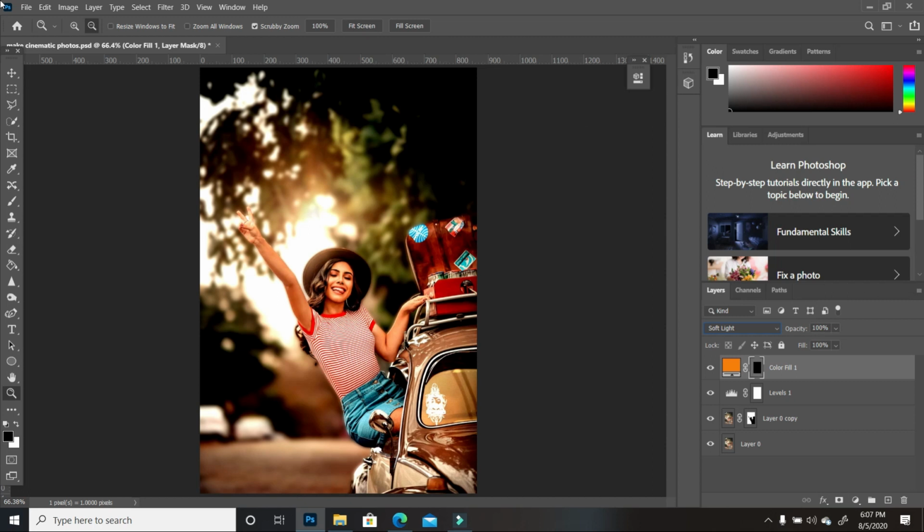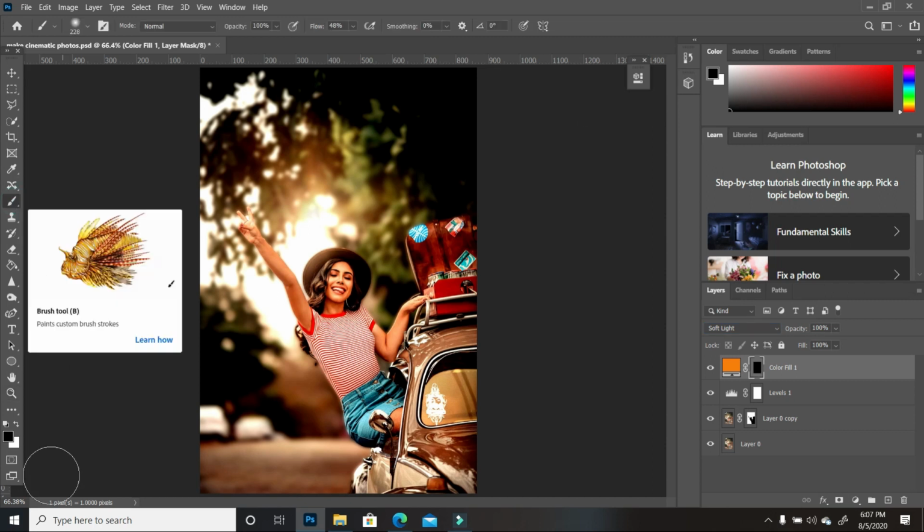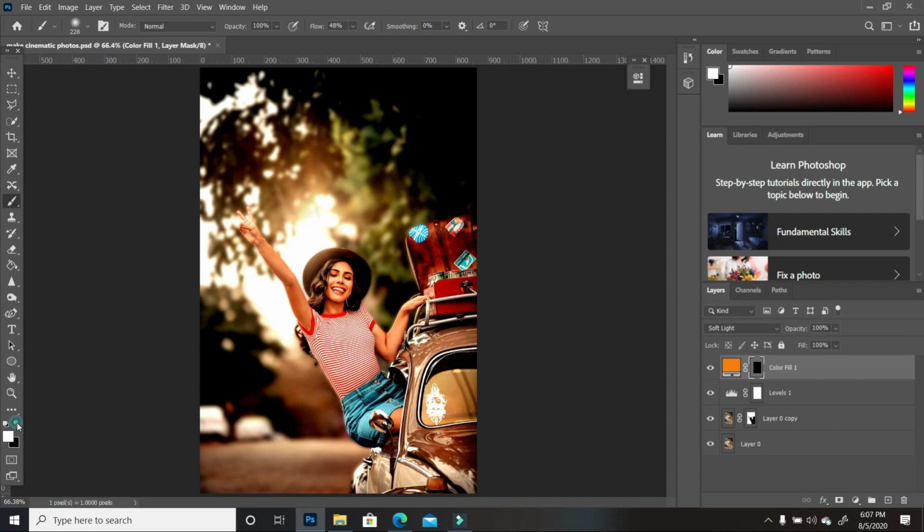So we are going to pick up our brush tool. You want to make sure that your foreground color is white. White reveals, black hides. So now we want to reveal the color in certain areas. I'm just going to begin to brush over these areas, and as you can see, we get some richness in these areas.